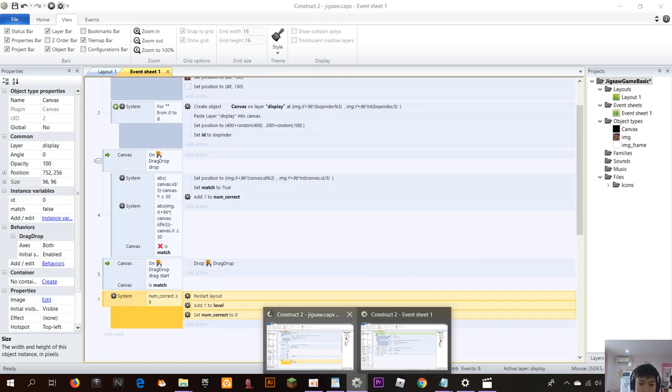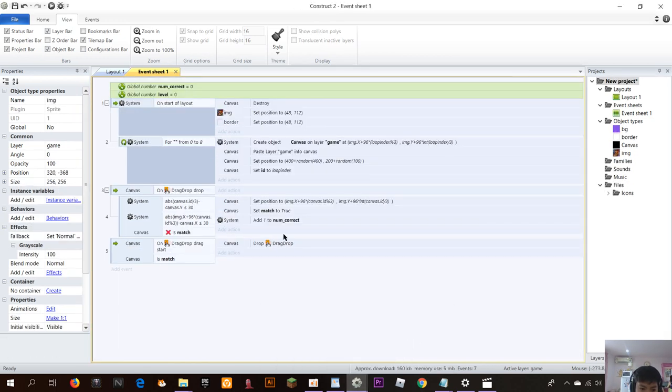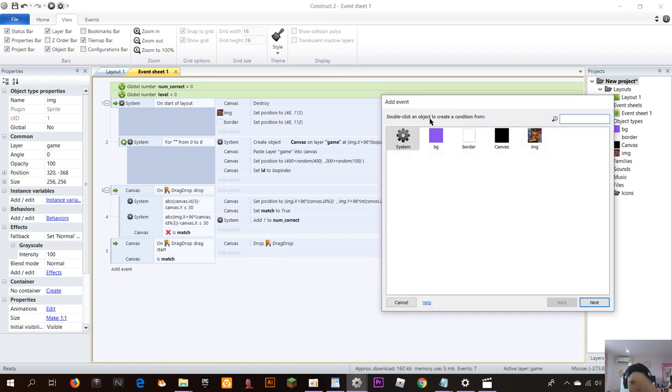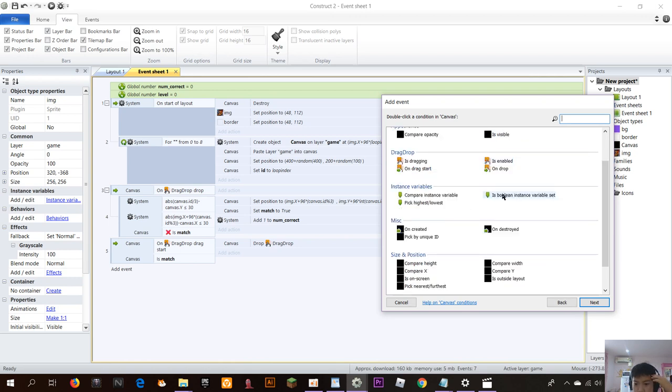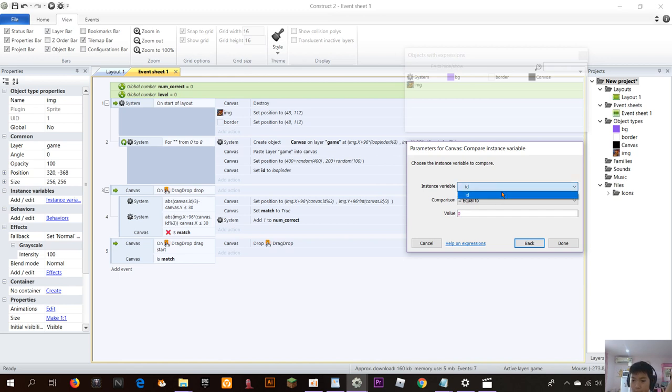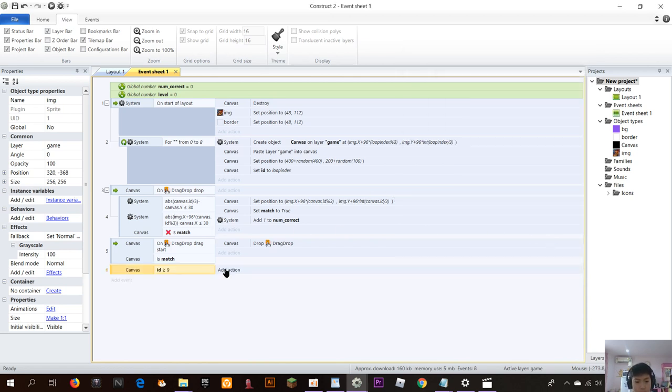Okay, so let's just add event. Canvas is boolean instance variable set. Now compare instance variable id equals or greater or equal to 9. Done. Add.